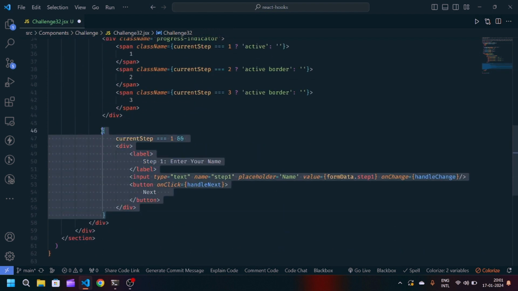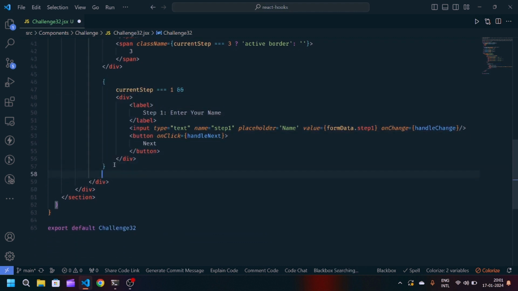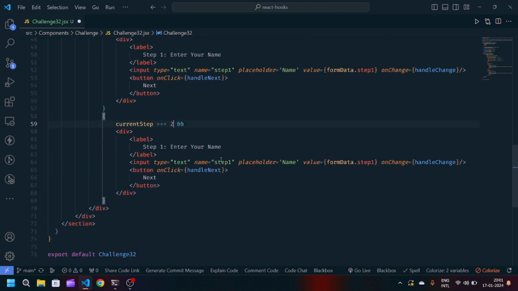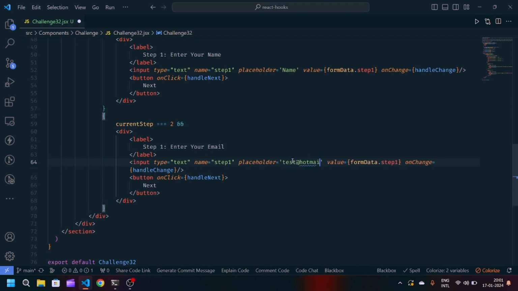Okay, so same, I will copy this whole thing and paste it below, and I will write current step to be 2, and instead of enter your name, I will write enter your email, and in the placeholder I will write test@hotmail.com, and form data dot step 2, and in the onChange, I have already defined the onChange.